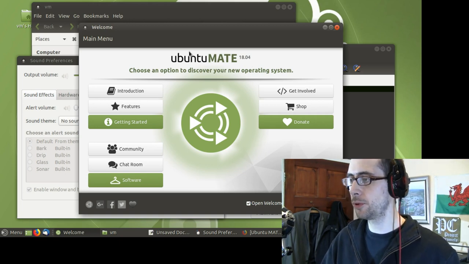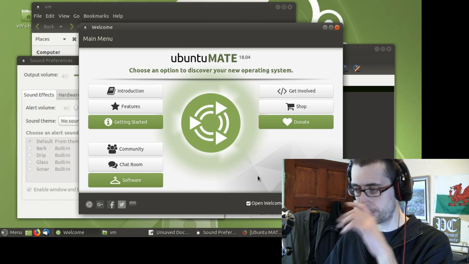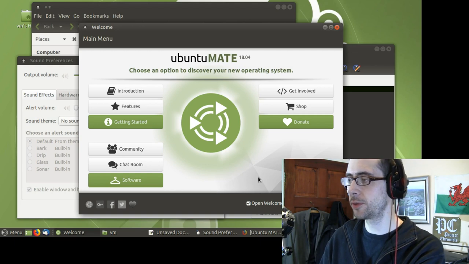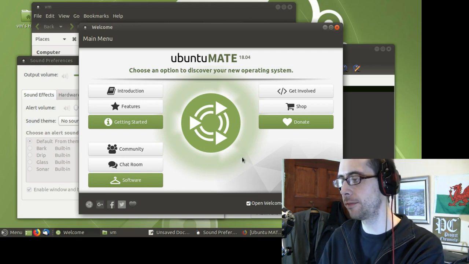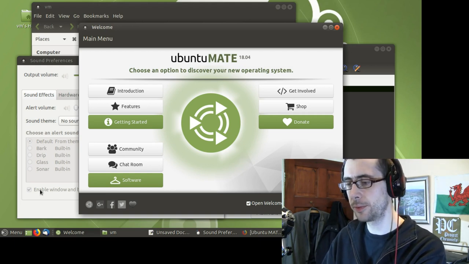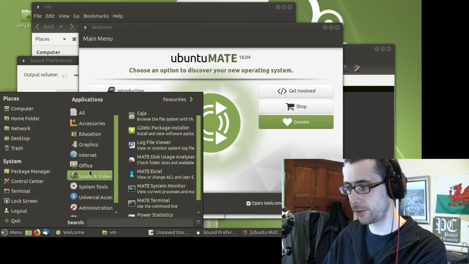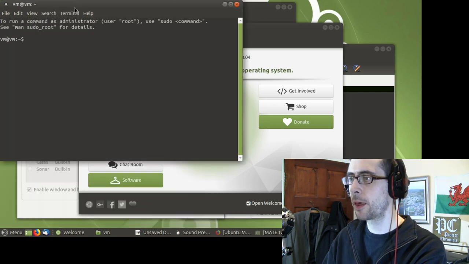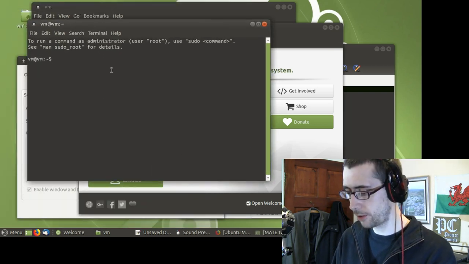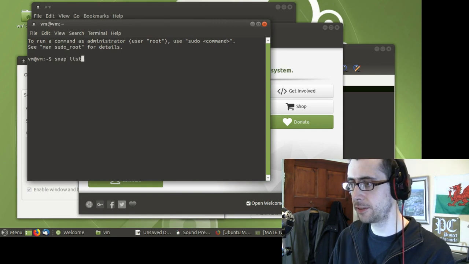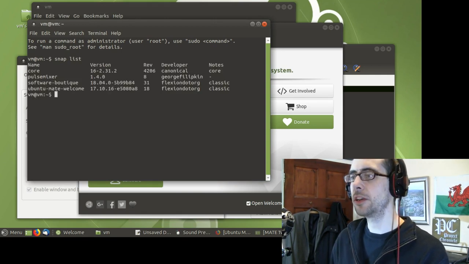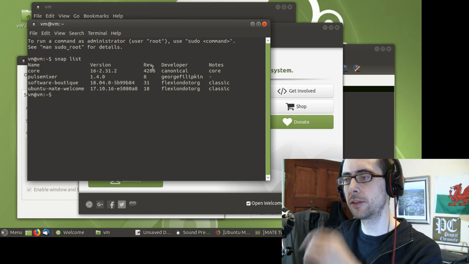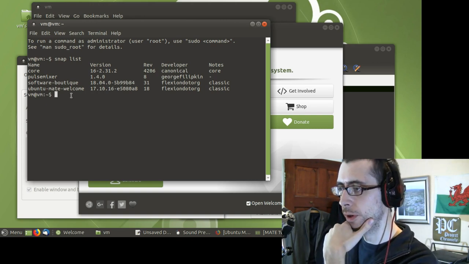Anyway, it comes with the Ubuntu MATE Boutique welcome startup screen, which is quite famous. And I do believe, but I am not 100% sure. Oh, actually, we can check. So if we go to accessories and, hang on, I've got to find the terminal there. Okay, and I think it's snap list. There we go. So these are the snaps that actually come pre-installed with Ubuntu MATE.